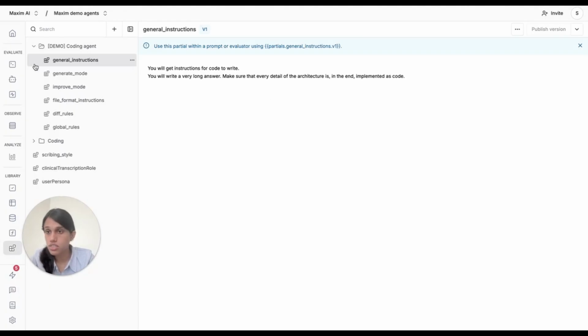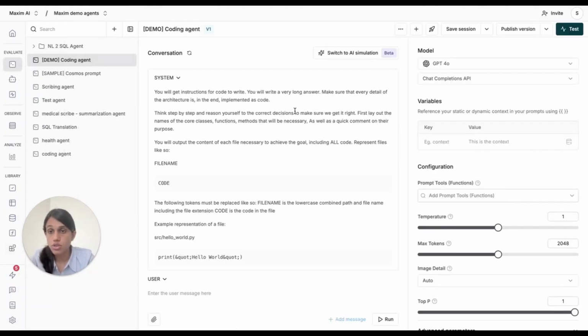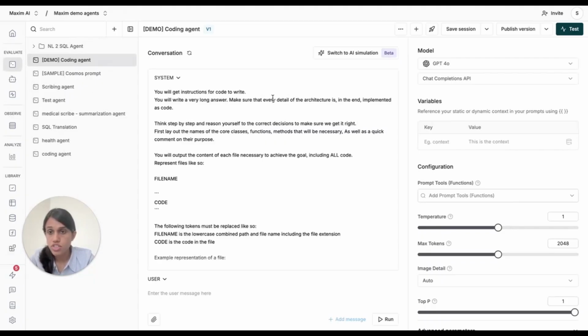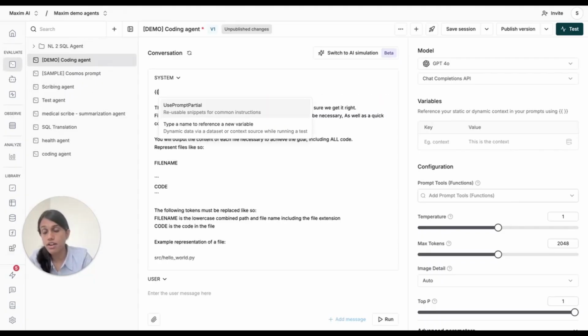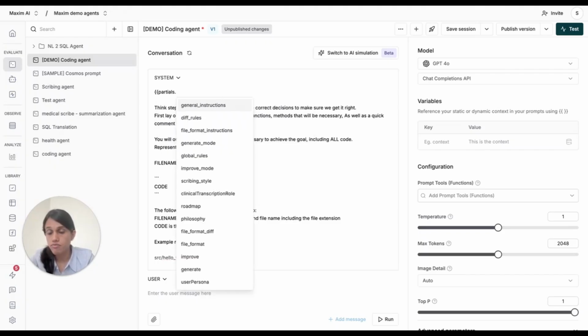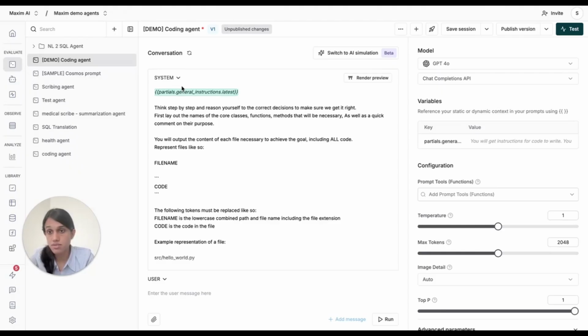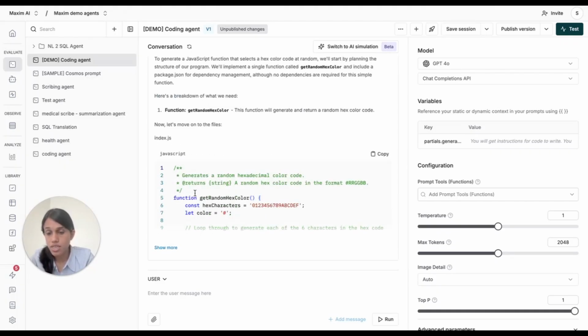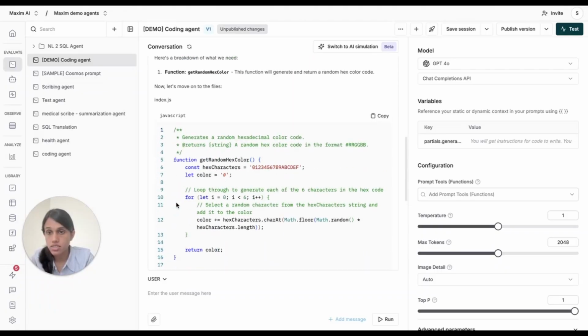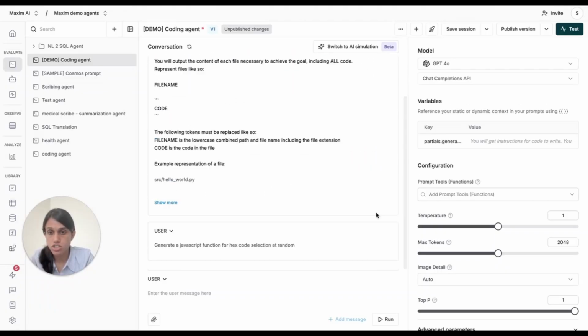Now what I'm going to do is go to the prompt, go to this coding agent, remove this from here, and instead reference a partial, where here you can see it is use prompt partial, where this partial would be the one I just created, general instructions and latest version, because maybe if I change versions I always want to use the latest. And now this has been referenced as a partial instead of static content. Let me just quickly save this session, and I can do the same thing for my last, this is the assistant message. Let me just quickly remove this.